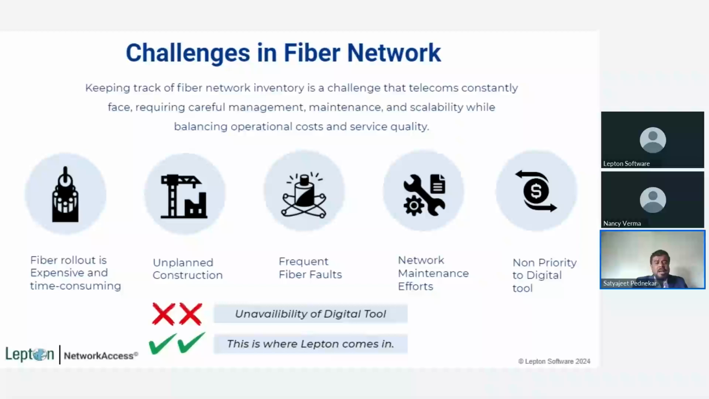Then there is another challenge of unplanned constructions. Governments have infrastructure expansion going on everywhere. So there could be road construction, there could be some new bridge construction in the area, and this is prone to disrupt your fiber. It causes fiber cuts very frequently, and the network maintenance effort is also costly. You need to deploy your field engineers, your FRT teams, your operation and maintenance team, your deployment team to keep this fiber network up and running.